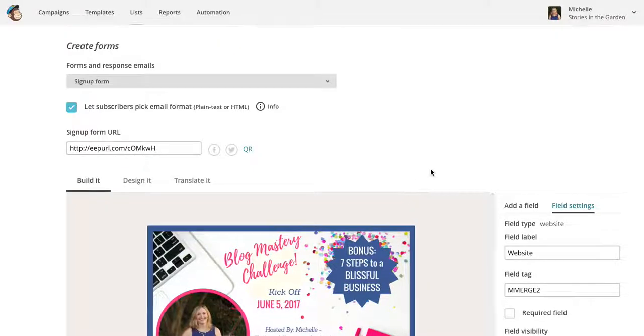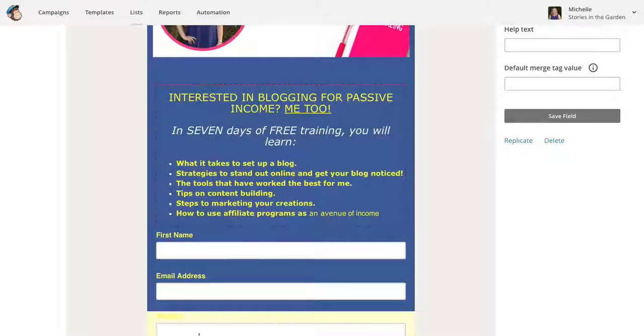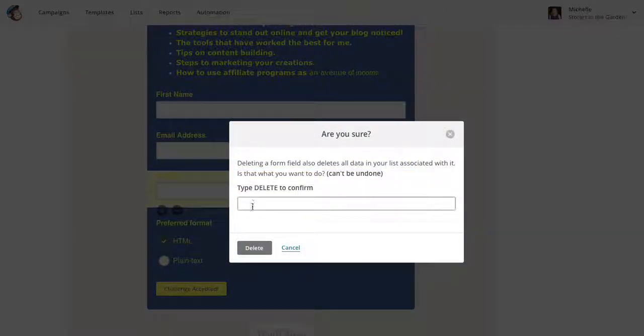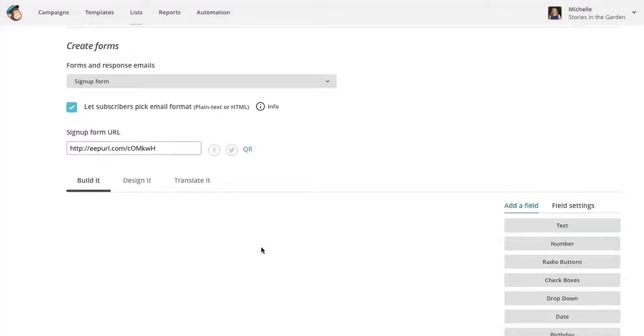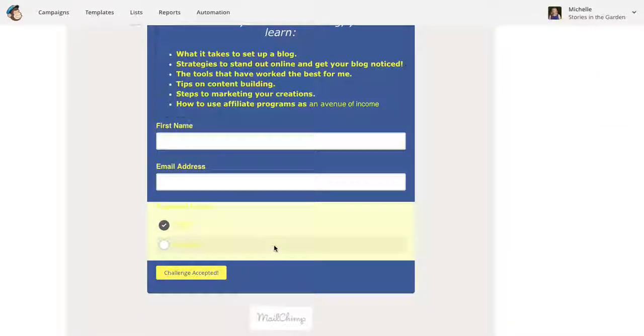So once I click that, here you go. If somebody wanted to add in their website, which website they were coming from, I can do that. And then I can also take that away or add that. So I'm going to delete that right now. And then they just want me to confirm that I don't want people to have to insert the website field there. And once it refreshes, you can see that's gone.